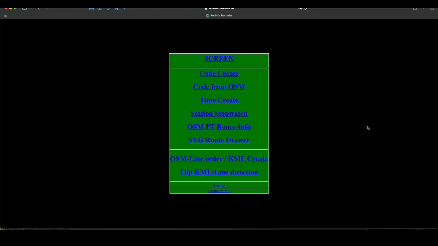Today I want to show a few of the tools that I have made that enable you to get some information from the OpenStreetMap, mostly about public transport relations, but most of these tools will work for any other relation too. So I'm going to show you my OSM public transport route info page, my SVG route drawer, my OSM-Line order and KML creator, and the flip KML line tool.